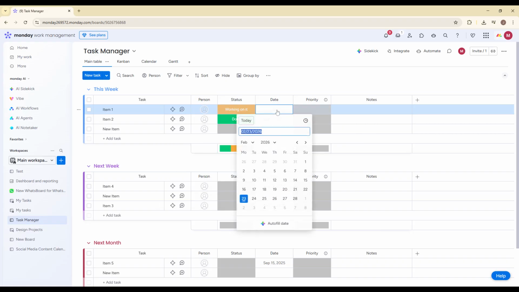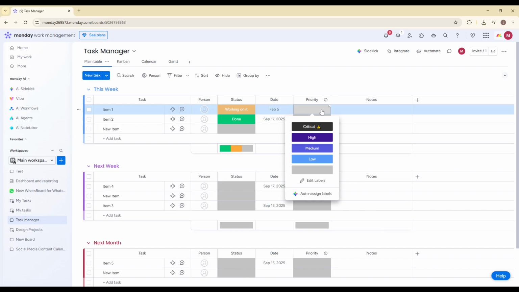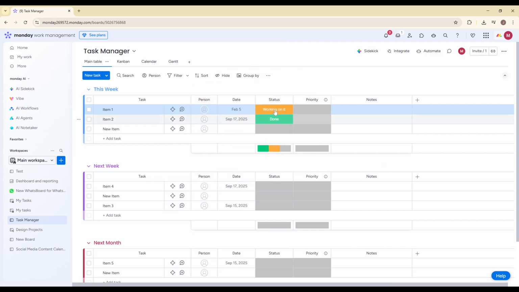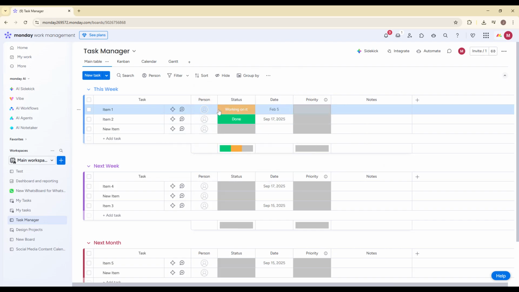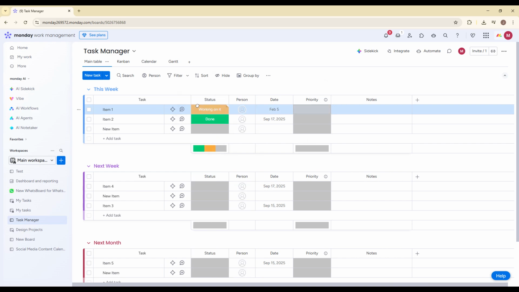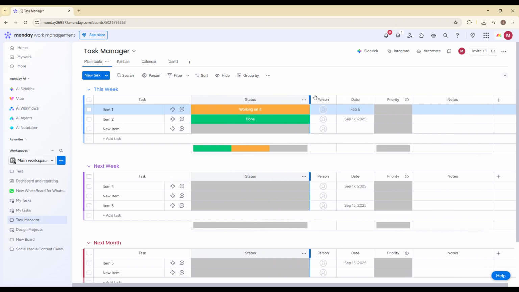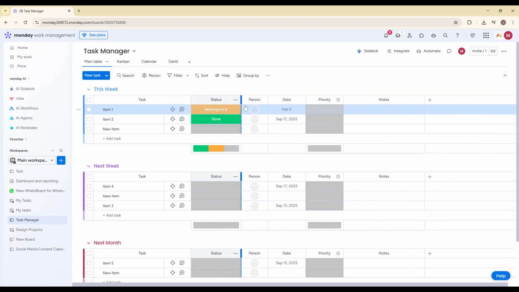If you want to reorder your columns, click and hold the column header at the top, then drag it left or right to reposition it. This is especially useful if you want your most important information, like status or deadline, to appear at the front of your board. You can also resize columns. Hover your mouse over the border of a column header until you see the resize cursor. Then click and drag to make the column wider or narrower. This helps if certain columns need more space for longer text or detailed information.